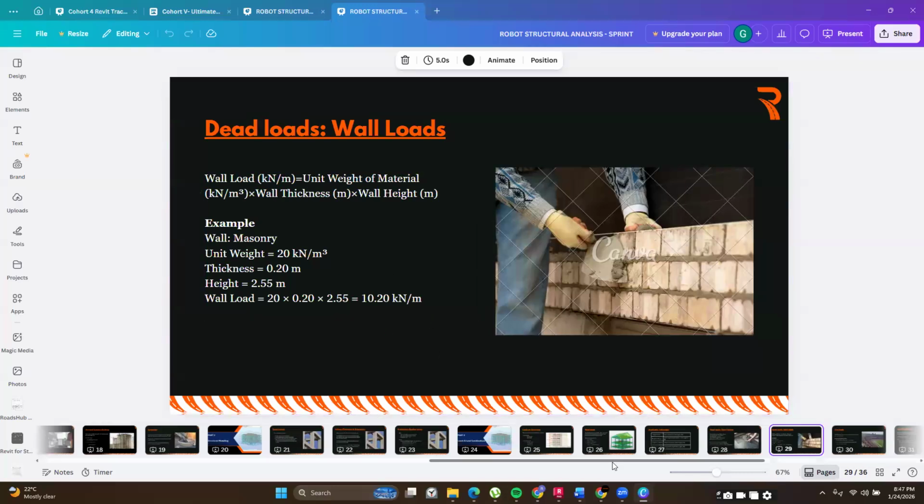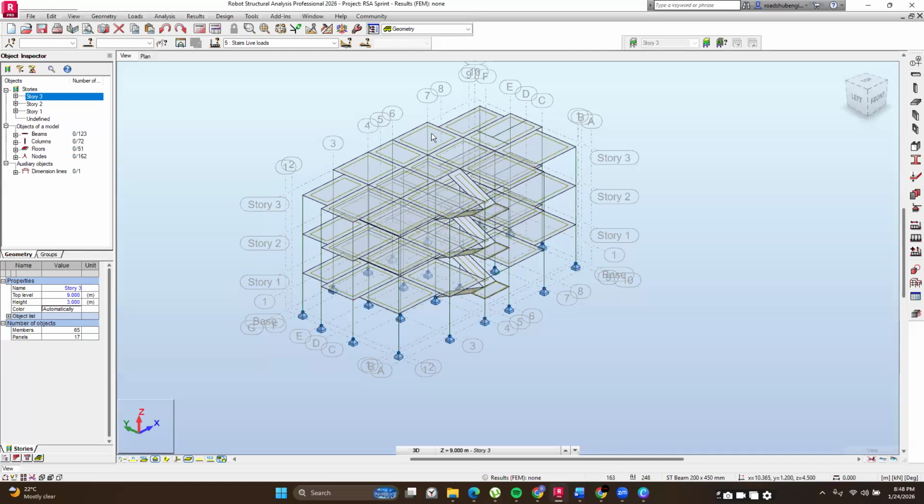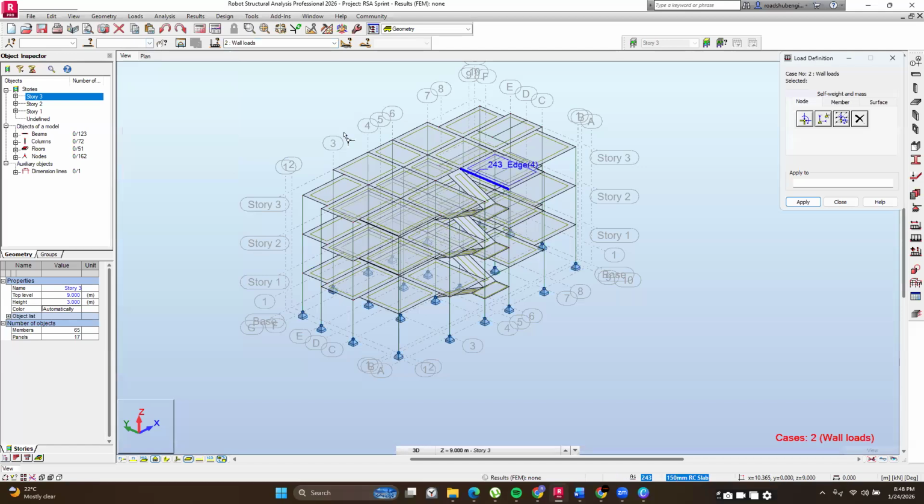So let's define this one. To define it in the software, you do this. The first thing that you have to do is change the case here. I hope you can see where I'm moving with my cursor. Click on this drop down and change the case here to wall loads. Then once you change the case to wall loads, you just go to loads and then load definition. Then once you are at load definition, now you define the load.